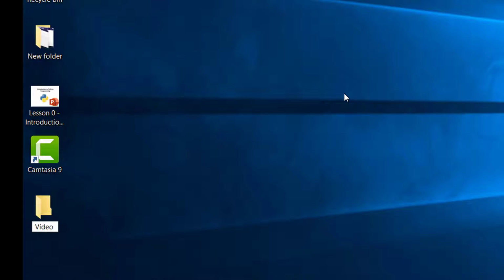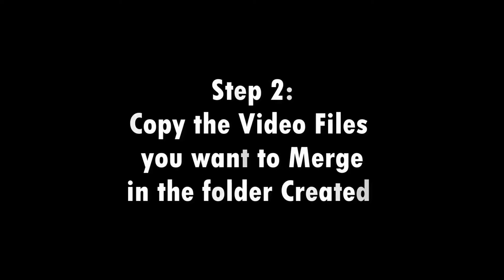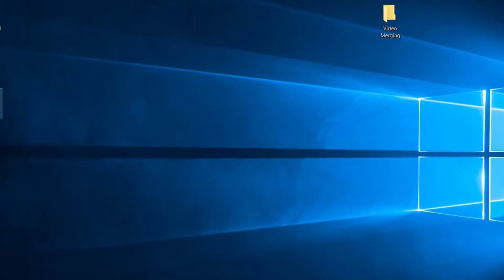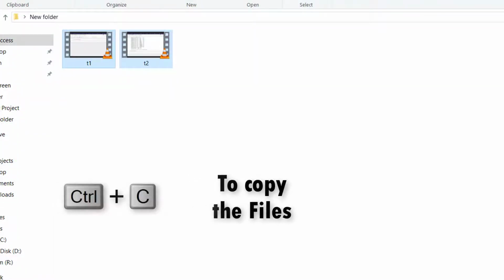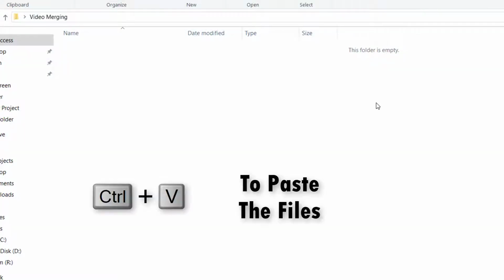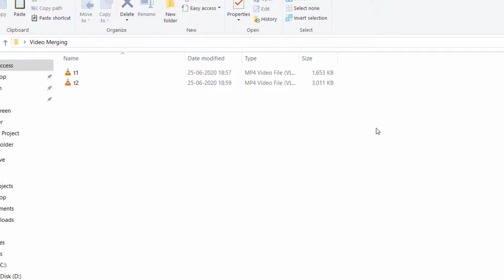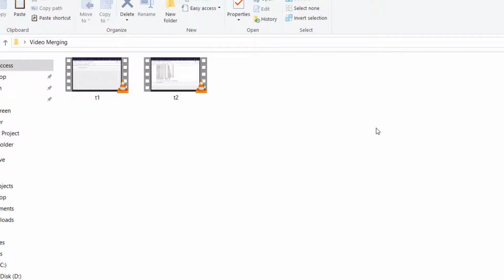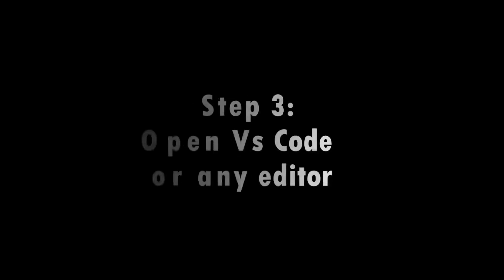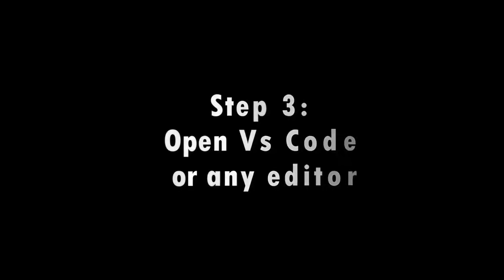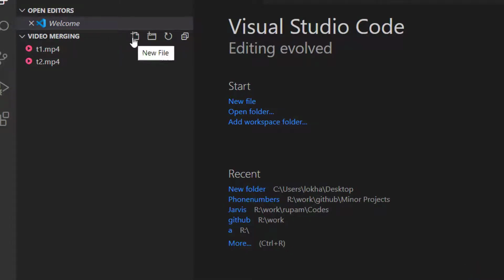Create new folder on the desktop. Copy and paste files in the folder created. Create video merge.py Python file in which we are going to code.